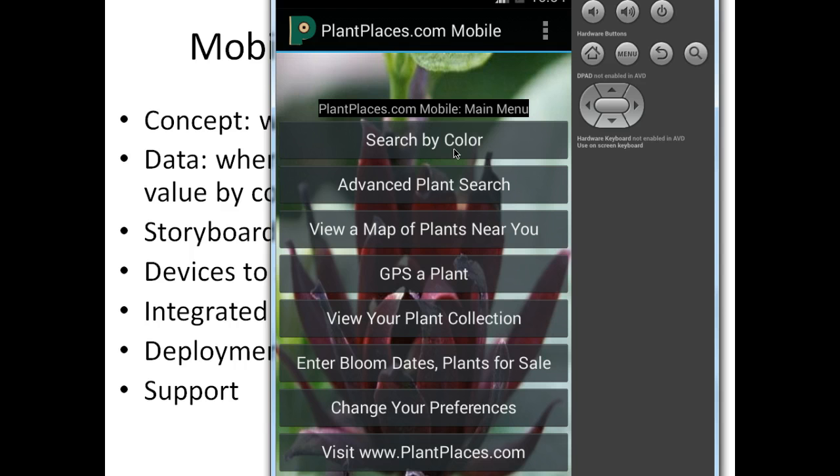You can take a picture or you can use an existing photo and then you can select plants that have that color. It can also show plants near you. It can also GPS a plant. It can show you the plants that you have GPSed. You can enter plants for sale and several other things. So you see there are a lot of things this app does, probably too many things. But most people want the search by color.